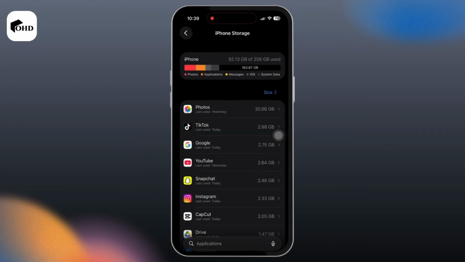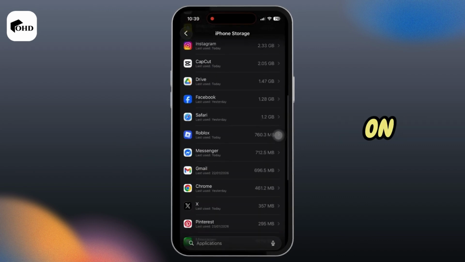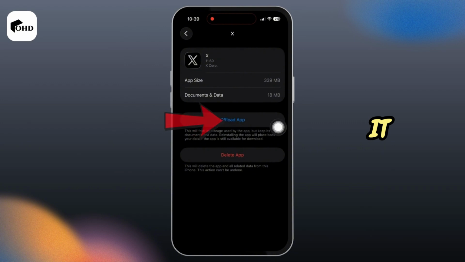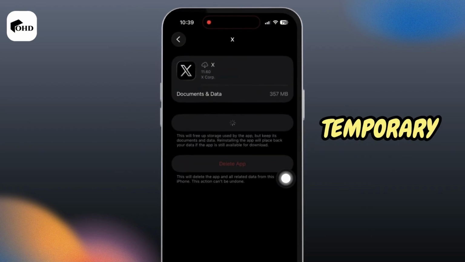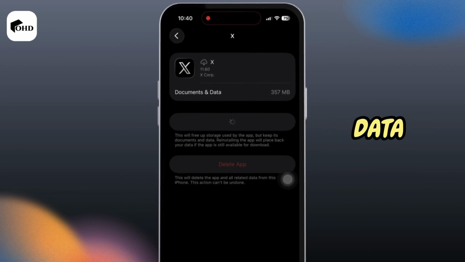From the list of apps, find X and launch it. Click on Offload app, confirm it, then wait for a few seconds and then click on Reinstall app. This removes temporary files without deleting your account data.